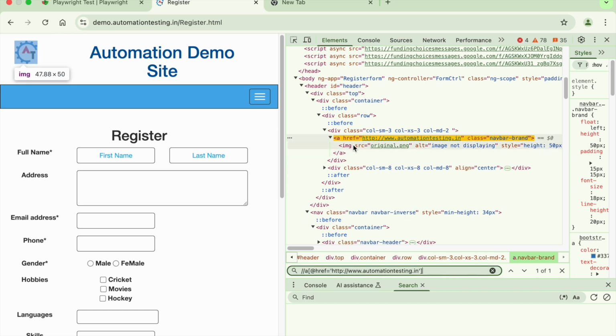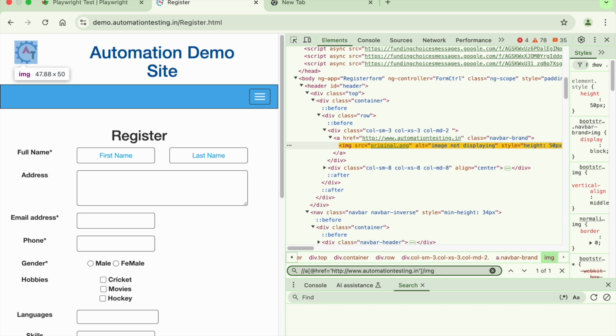I want to go to its child. So what I can do, I will press immediate slash img. So basically this is the way how I am moving from parent node to child node. Now we will see the opposite one. I am using image, or I can use the double slash. Since there is only one child present, that's why I can use either the single slash or double slash.